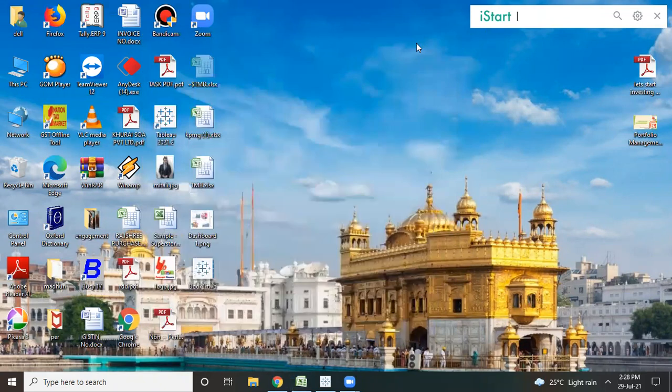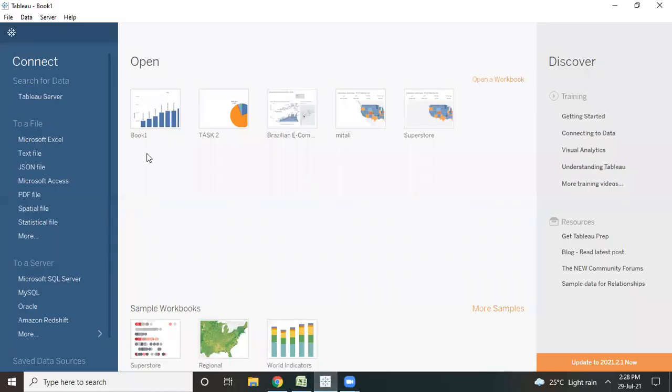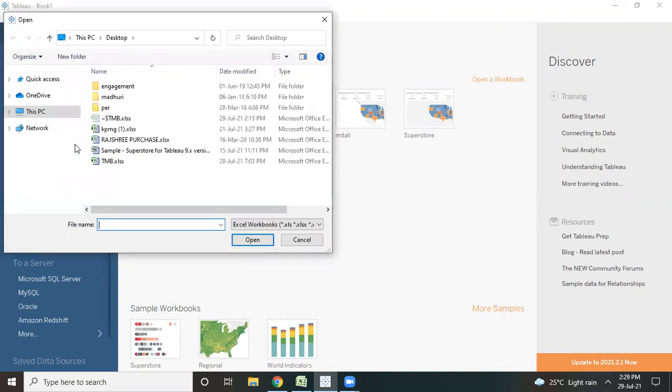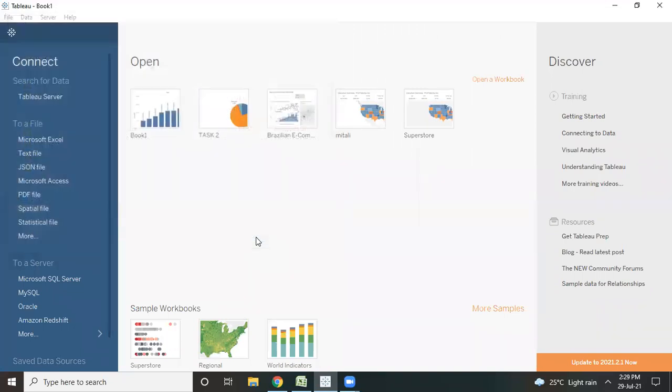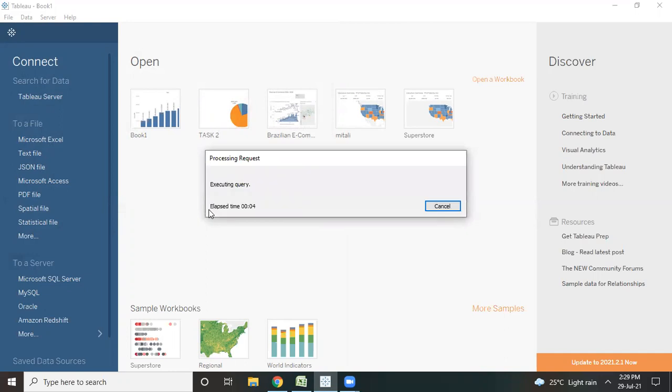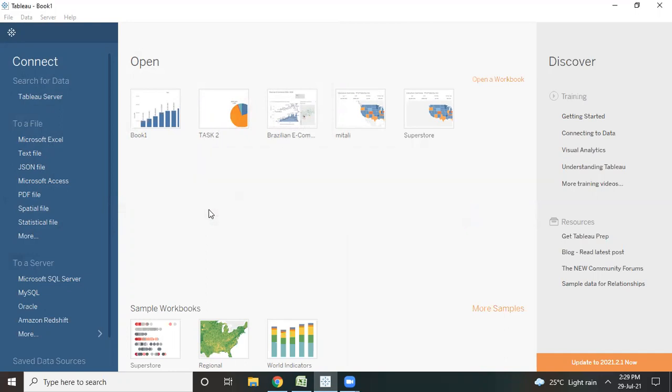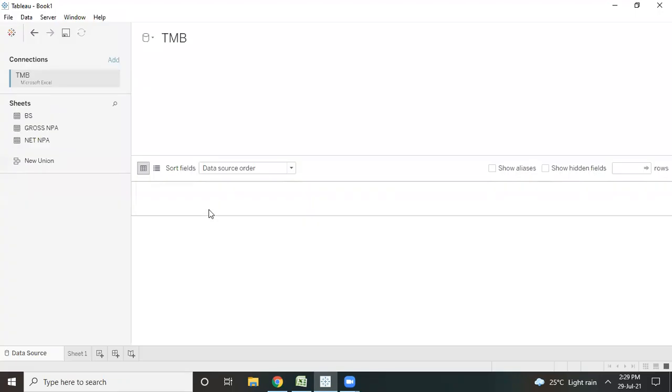So now I will do this analysis in Tableau. First of all, this is the Tableau sheet. And now I will import this Excel sheet into Tableau. So this is my Excel sheet. As I said in my earlier video, it will take some processing time. It takes around 10 to 20 seconds to load all the data.